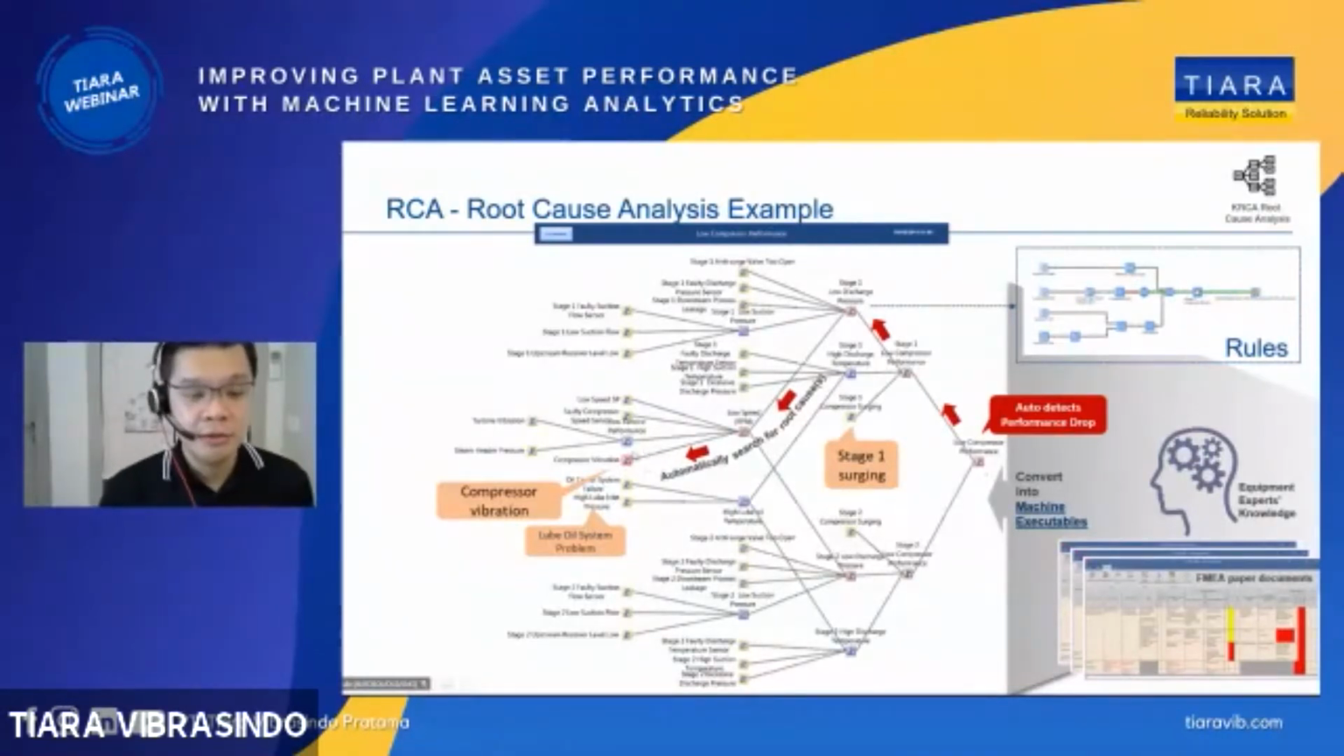Now, the question here is, what are the rules embedded inside each of these abnormal condition detection nodes? This is a node, and inside this node there is logic to detect this abnormal condition. So what is this logic? Let's double click and go into it. Take for example the compressor vibration node. Double click.